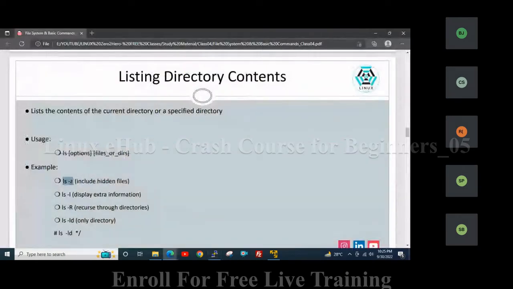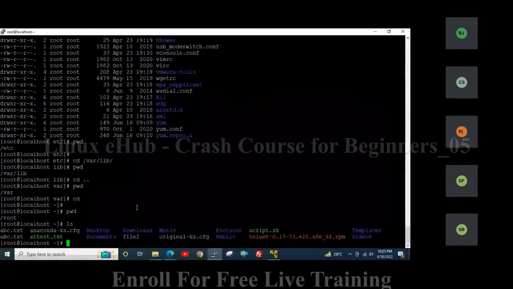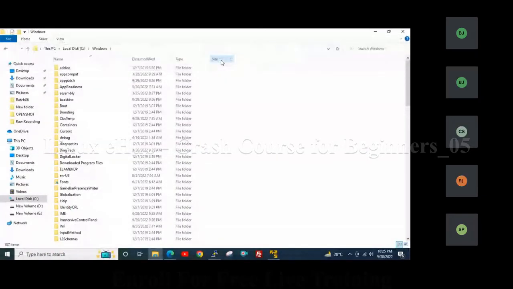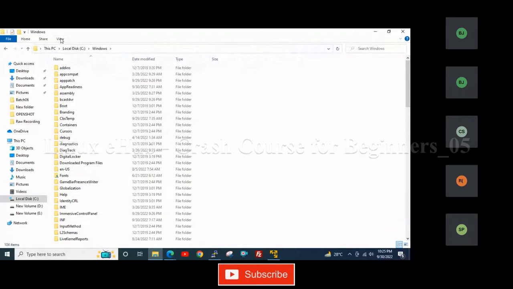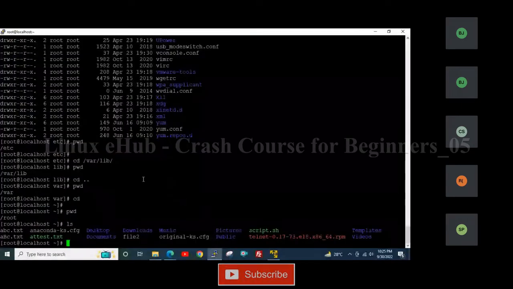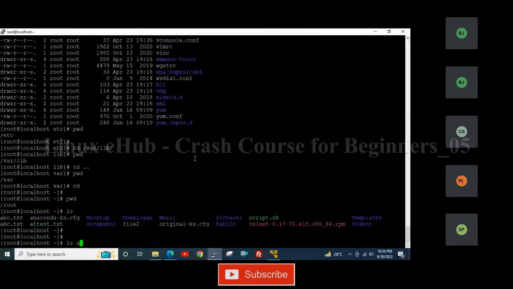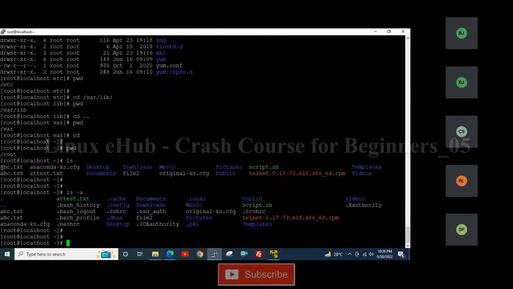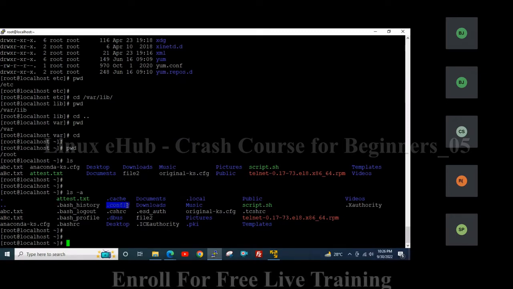Then ls -a includes hidden files. That means in Windows, you know that if I want to see the hidden files, I have to hide and unhide the files. This is the option. But in case of Linux, I have to use the command ls -a. It will show the hidden files. You can see the difference here. A hidden file starts with a dot in Linux. A file starting with a dot is treated as a hidden file in Linux. So using the option -a, all the hidden files are shown here.